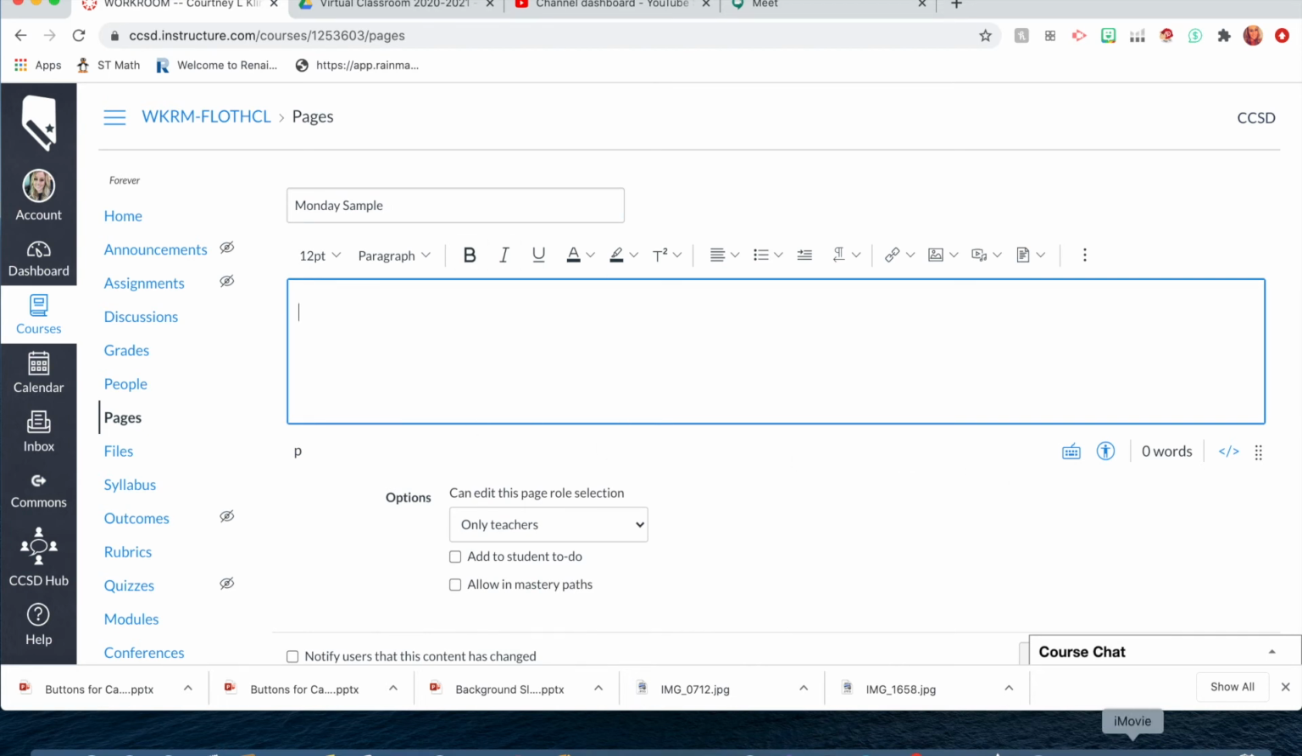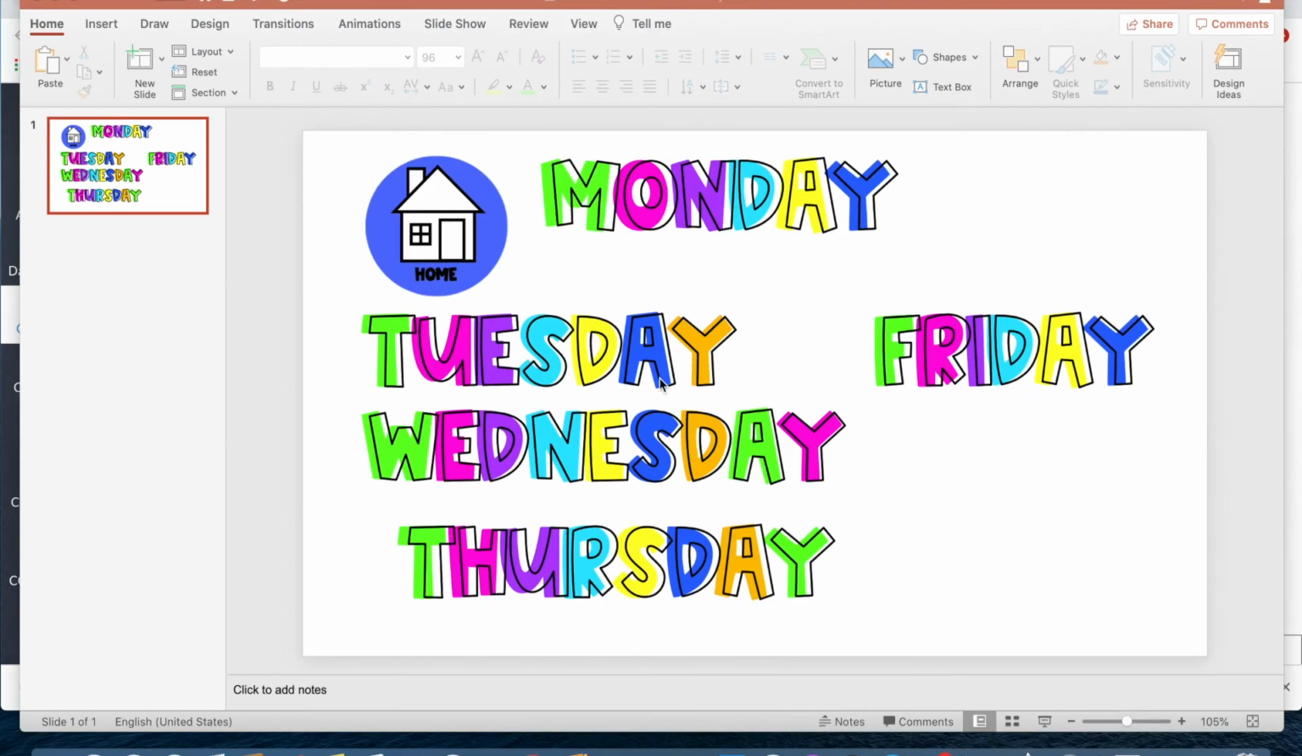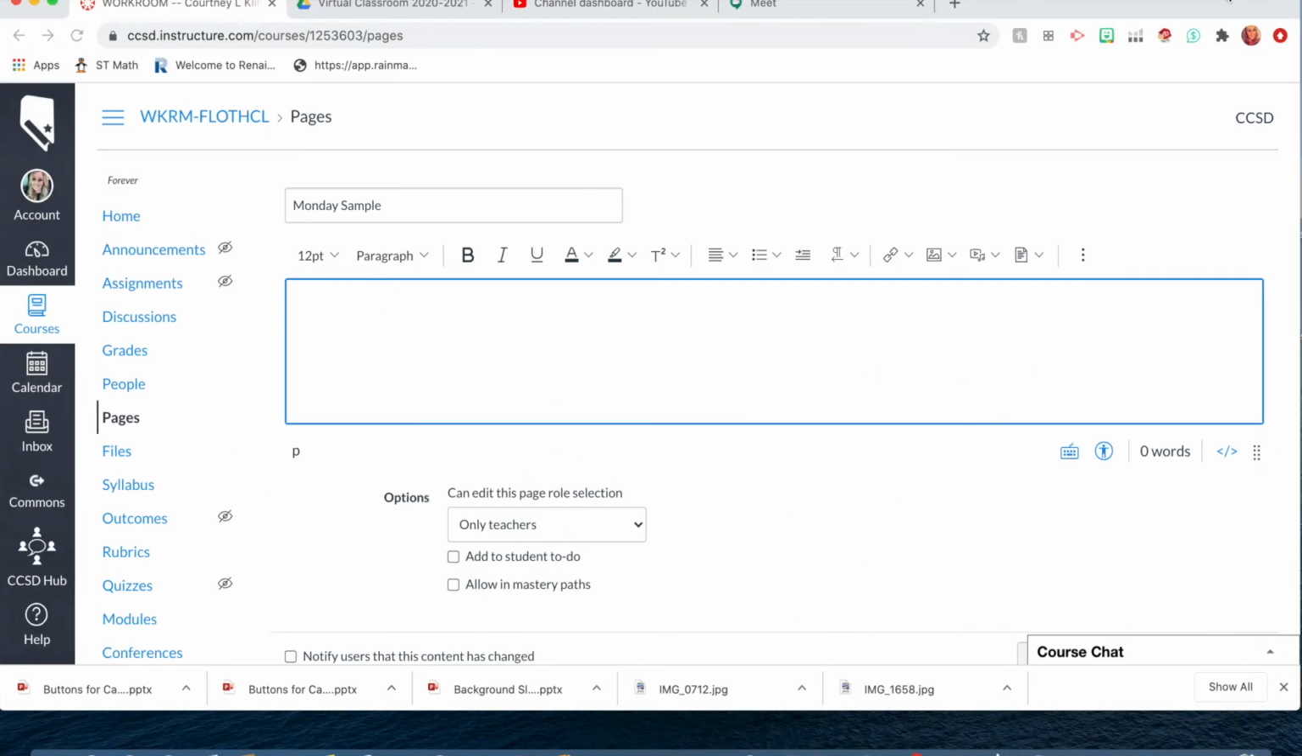So again, I've already done my Monday, Tuesday, Wednesday, Thursday, Friday headers. So I'm going to screenshot my Monday header. I am going to show you how to create a home button because I think that's so cool that they can click back and forth between the two. So I'm going to screenshot my home button. I literally just made a circle, made it blue, got a clip art of a house from Google and put it on here. So that's how I made that.